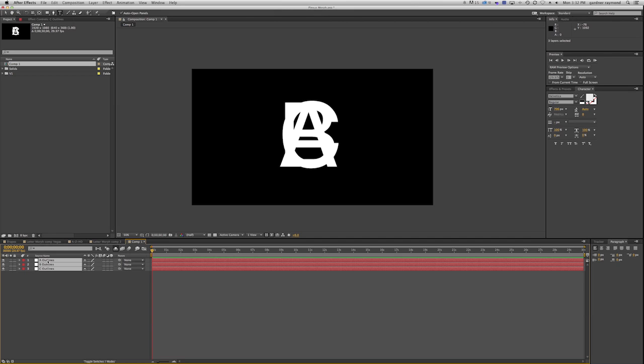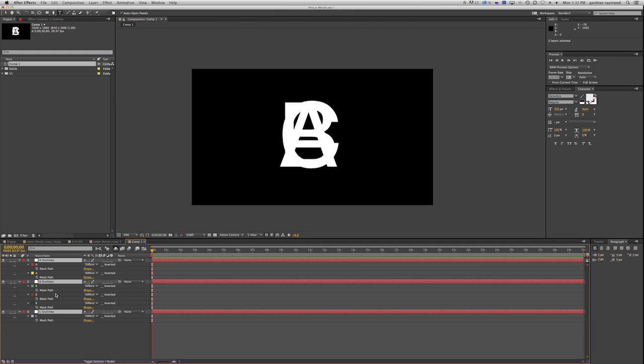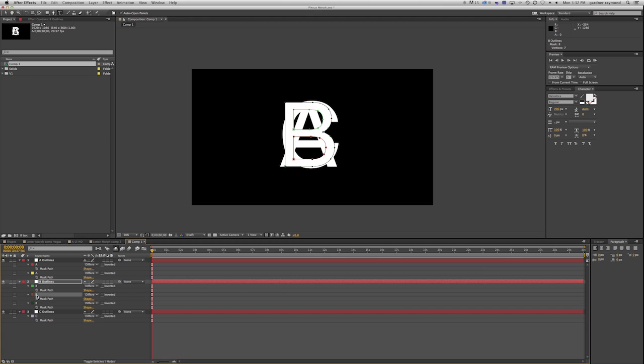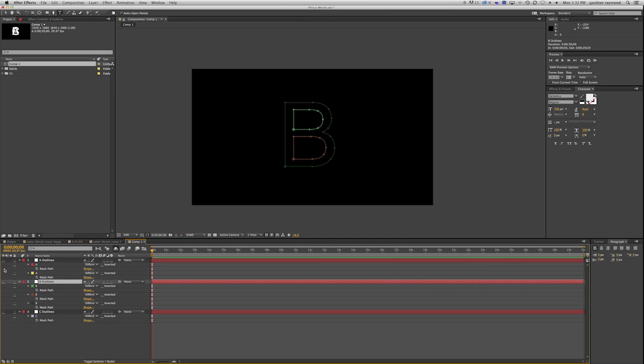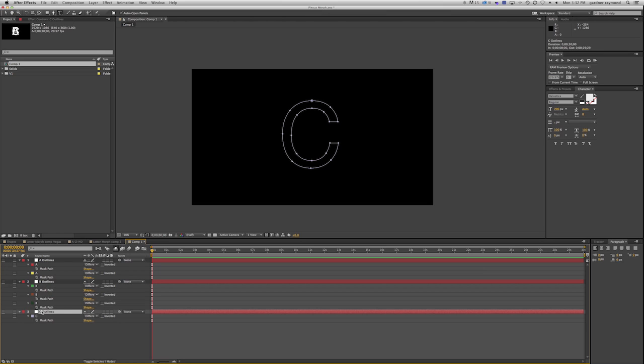So now we have, if we select these and hit M and view our masks by either clicking this button right here or hitting Command Shift H. Once we click on these, we can see the masks that make up each of the letters here. So there's A, B, and C.